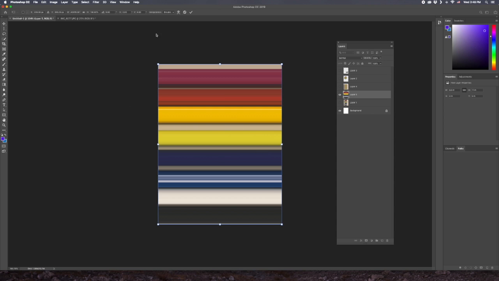Other than that, I've really never found a creative use, or maybe I haven't just spent long enough with it, but really haven't found any other use for these single row or single column marquee tools. But anyway, a cool effect nonetheless.